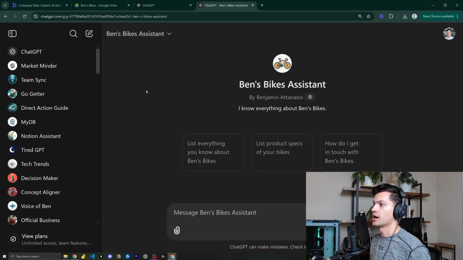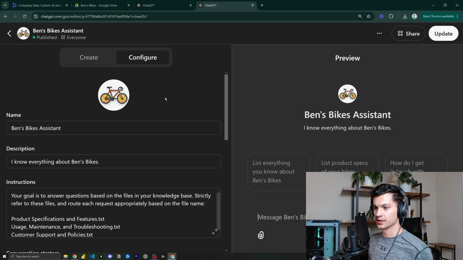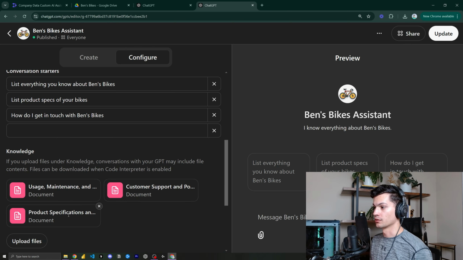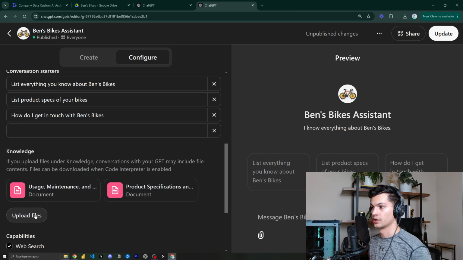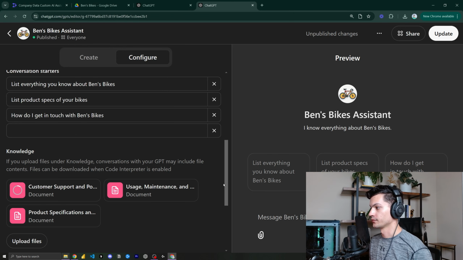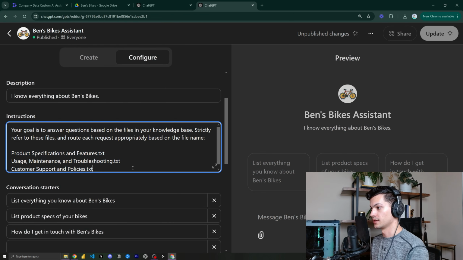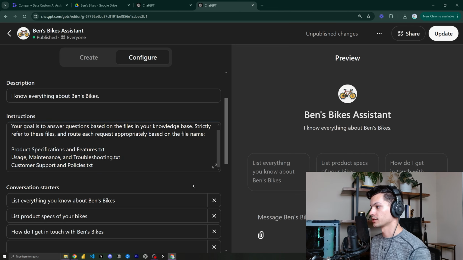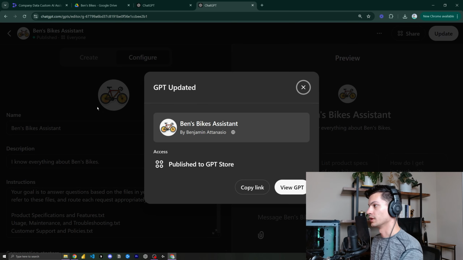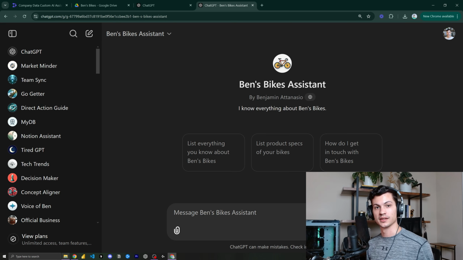And that's about it. Some common maintenance you might want to perform on this thing: you might want to refine the instructions a little bit more. You may want to add or remove files in your knowledge base. So remember, when you update any of these files, you need to click X here, go back to upload files, select the updated file, and upload it again. And again, always make sure that the names of the files in your instructions match the name of the files actually loaded into the GPT. And make sure you hit update. There's the confirmation it's updated. And that's it. That's how to turn your company data into an AI assistant.